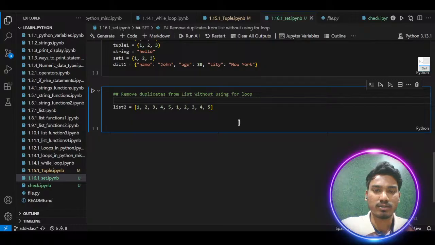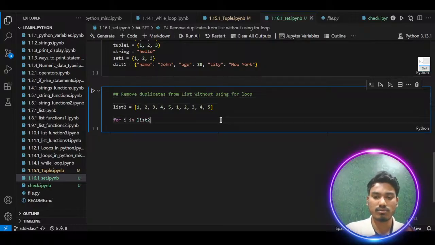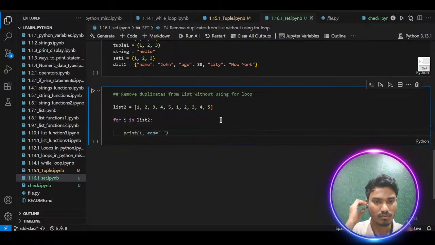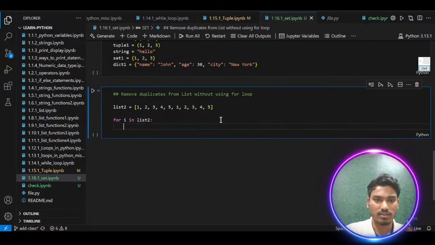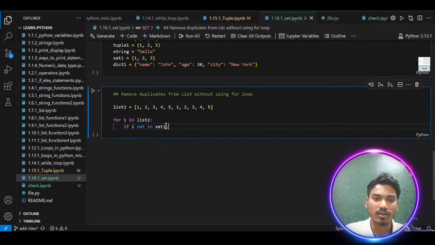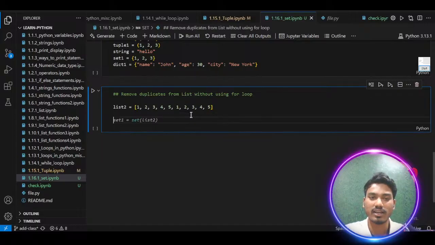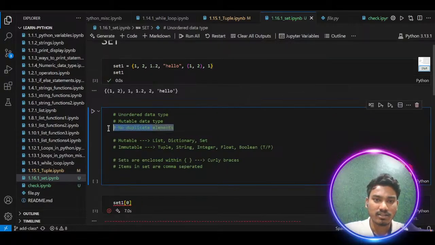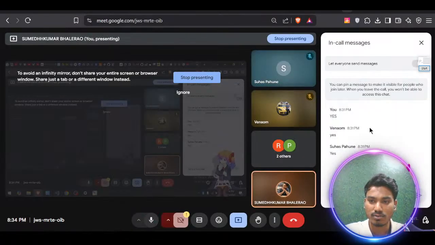What did we do in a loop? For i in list 2, for every number we would have checked something, and if the item appears again, let's pop it. But there is a thing we have just learned: a set does not allow duplicate items, right?